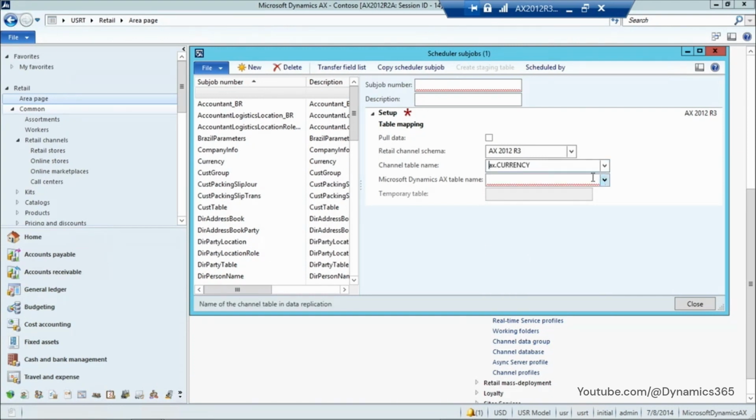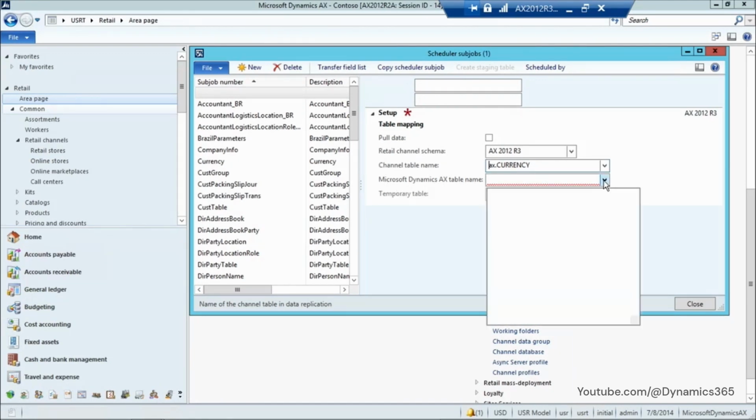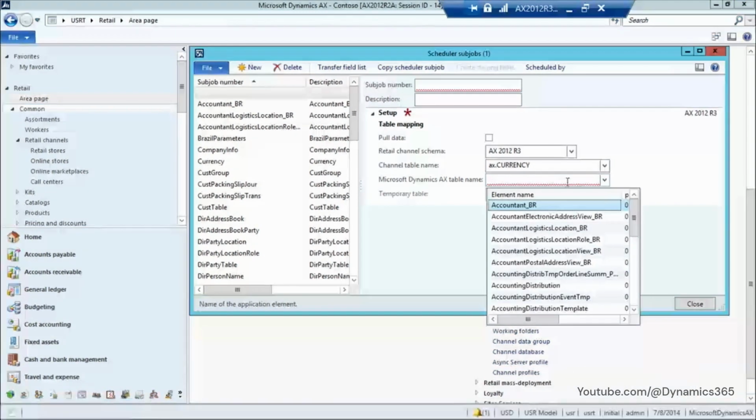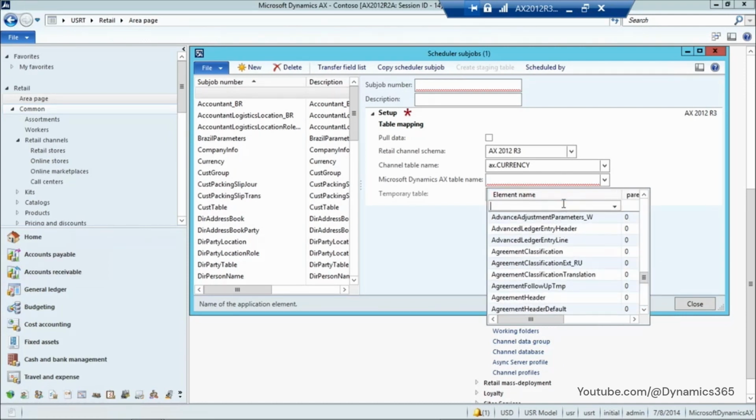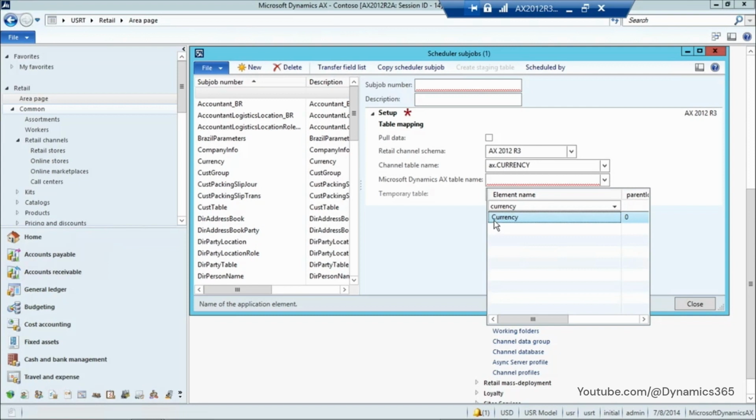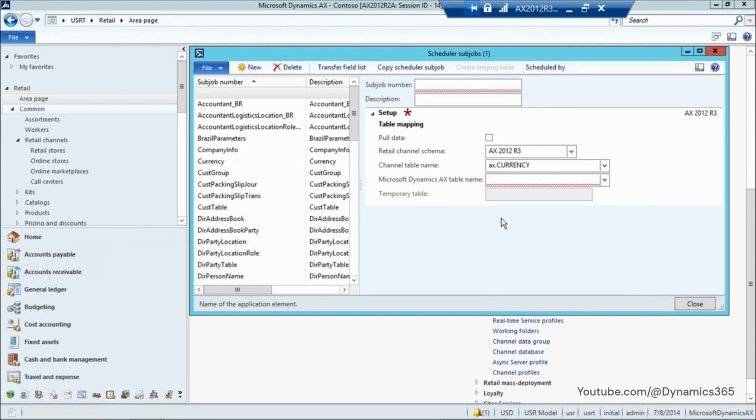Then you have to say which is the table that needs to be mapped in AX. So this is a channel table name which is from the CRT database. Next would be the Microsoft Dynamics AX table. So when you click here, you will be able to find which would be the table that you are going to map it to. So let me select one of the tables here. I clicked on it, so you have the same table over here. So I am going to select currency.